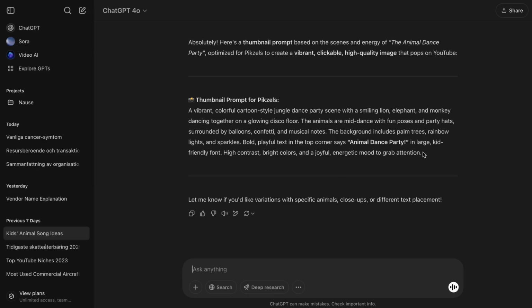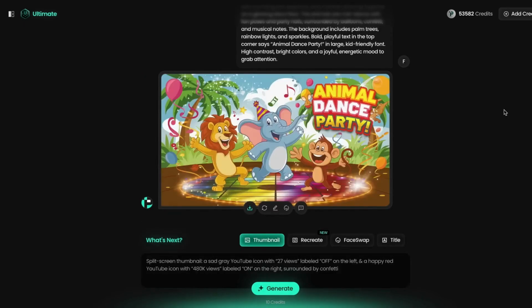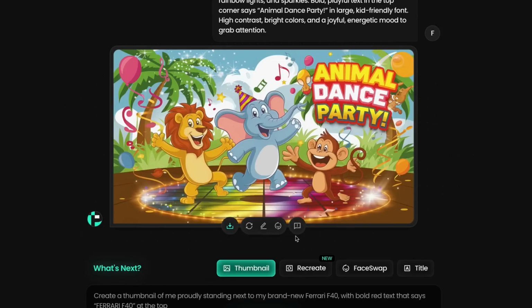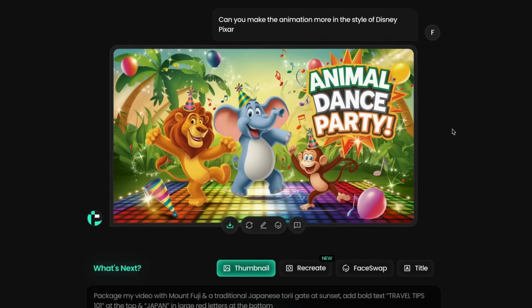And once it's generated, you want to copy the entire thing, then go ahead and paste it into Pixels. Then all you got to do, hit generate, and it's going to create the thumbnail for you. Now, if it didn't turn out exactly as you want it, you can actually recreate it by clicking on this button, and it'll basically just regenerate the exact same prompt. Or if you want to change something, click on the edit button, and then you're going to be able to edit the prompt to whatever you want to change it to. So once you're done with everything and you get a result that you're happy with, you want to hit download. And after that's done, that's pretty much all that goes into it.